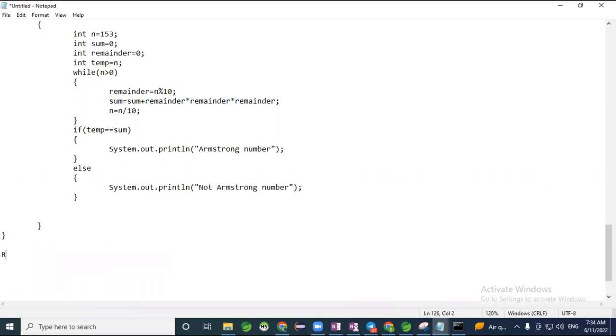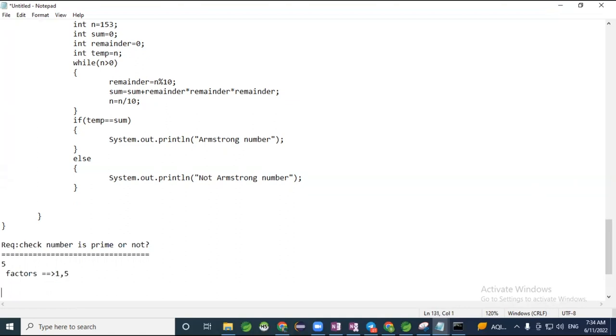Okay, I will give one task. Can you provide a solution for me? Yeah, we will try, Suresh. Check whether a number is prime or not. So what is the logic I will give? Suppose I will take 5. What are the factors? Any number's factors are 1 and the number itself. Yes. That is called prime. Okay. Can you try this one?